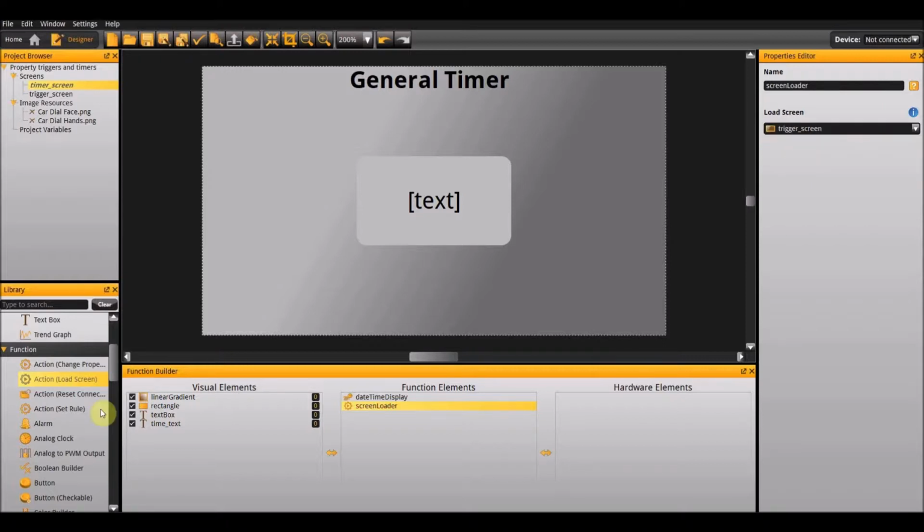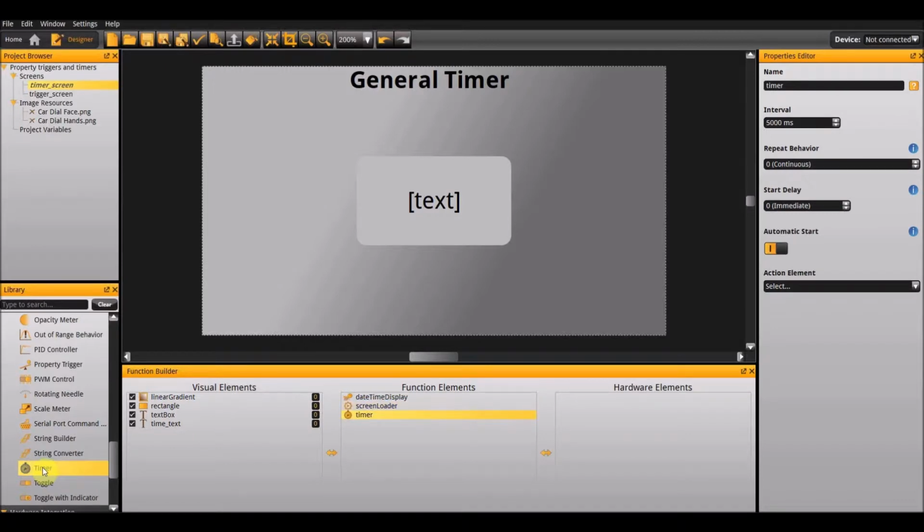Next, we are going to add a timer to the project. When the timer is complete, it will perform a certain action. For this project, the start delay is going to be 3000 milliseconds. We will repeat the behavior one time, and the action element for this timer will be the screen loader we just created. We do not need to set the interval because when the timer is complete, it will go to the next screen, so the interval does not need to repeat. So when the timer runs out, which is 3 seconds, it will call the screen loader and switch to the next screen.